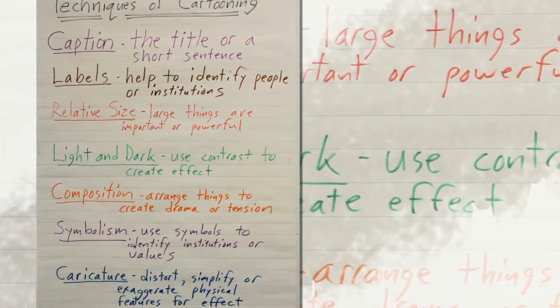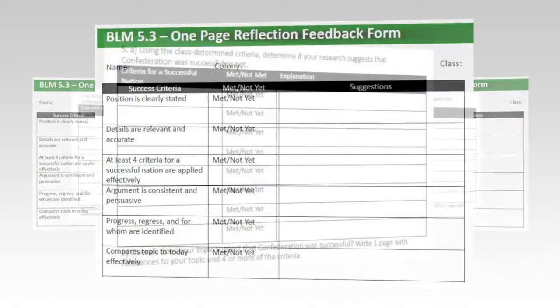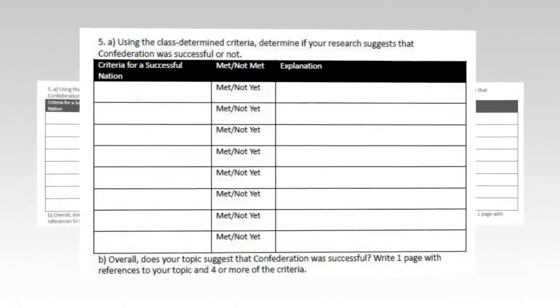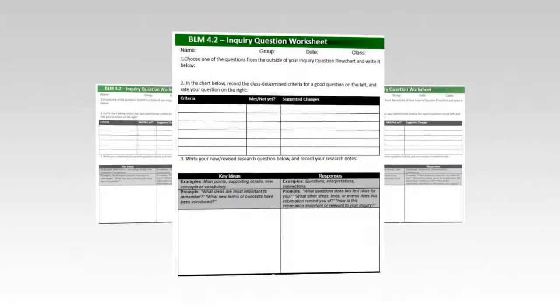For techniques of cartooning, I adapted the criteria from the Critical Thinking Consortium, which included such things as having captions, symbols, and caricature. Based on these success criteria, I was ready to develop a plan so that students would be able to get feedback throughout the process, and so that I could collect different types of data to assess this progress, including using rubrics, checklists, and anecdotal notes.